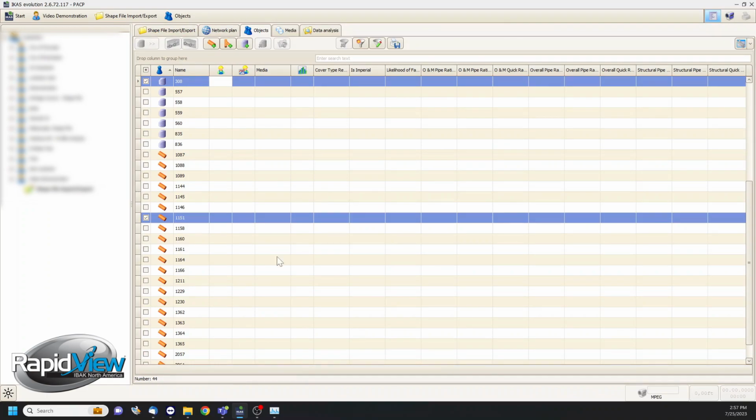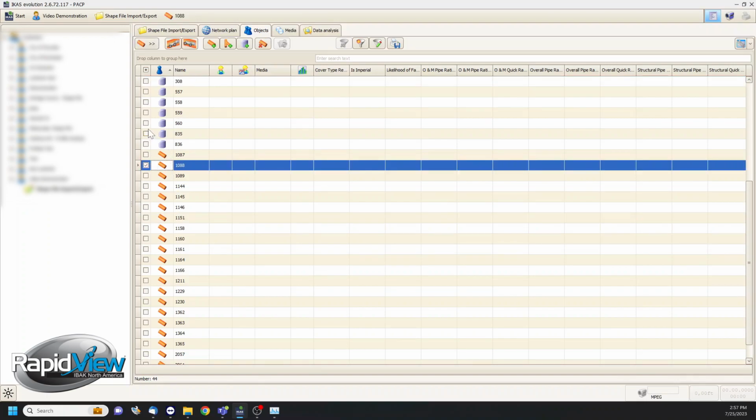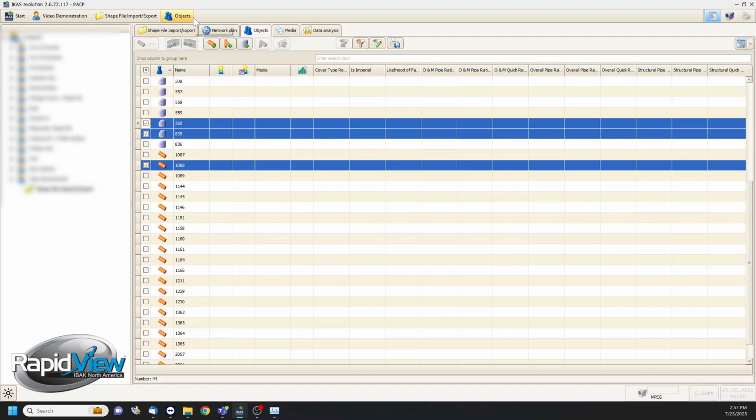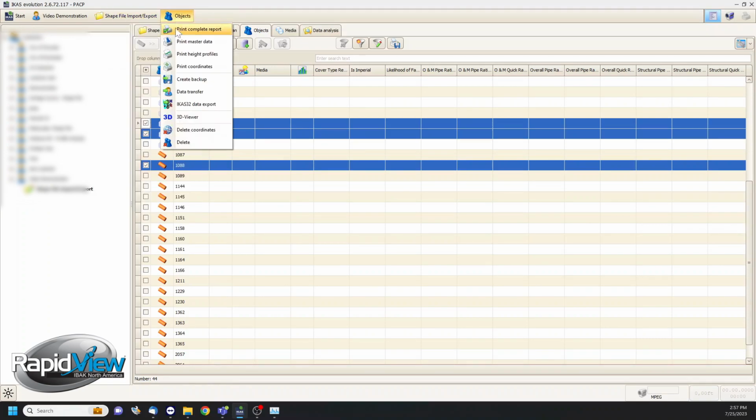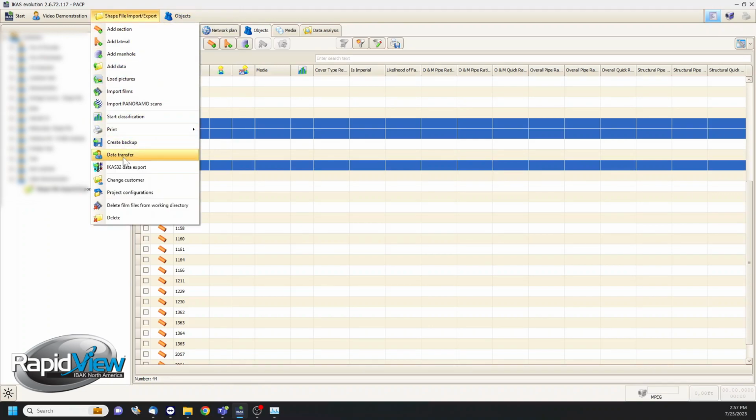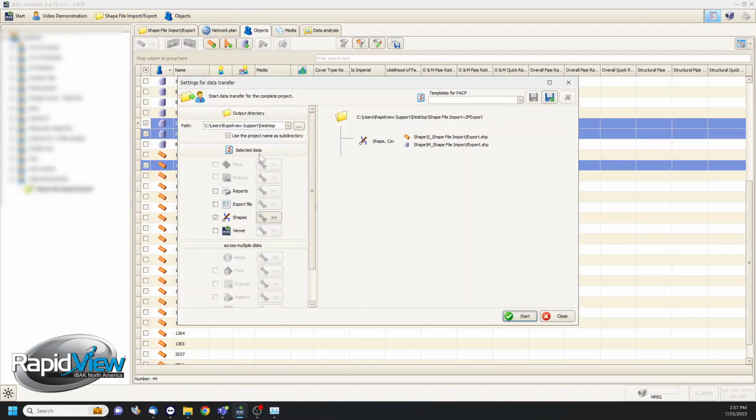So with all of these imported here, now we're going to take a look at exporting these. To export, you can either export individual objects by selecting them and going up to the Objects tab here, or you can export all of the object data right here with the Project tab. And this is done the same way on both of these. You select the Data Transfer option. So we're going to select Data Transfer here, and you're going to want to make sure that you have this shapefile option selected.